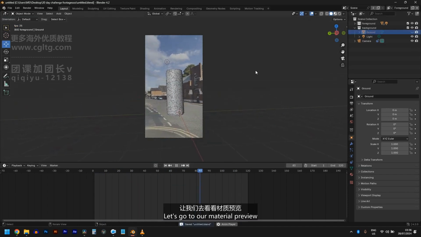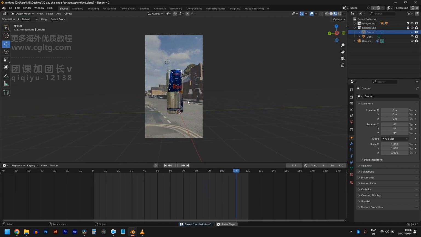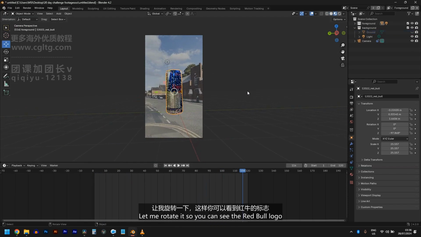Let's go to our material preview. Okay, cool. Let me rotate it so we can see the Red Bull logo.